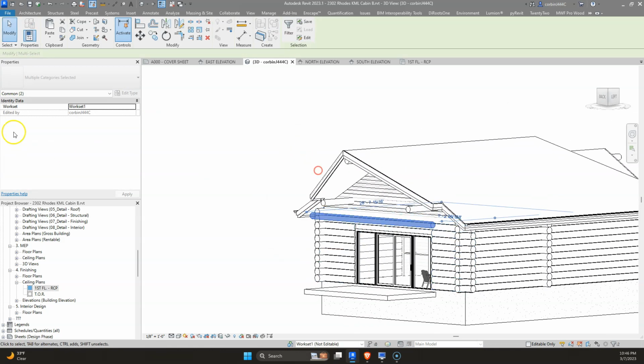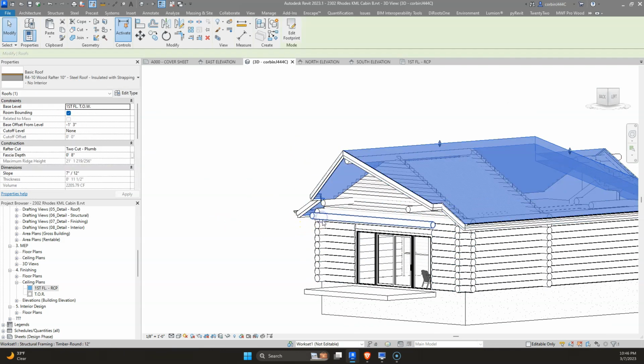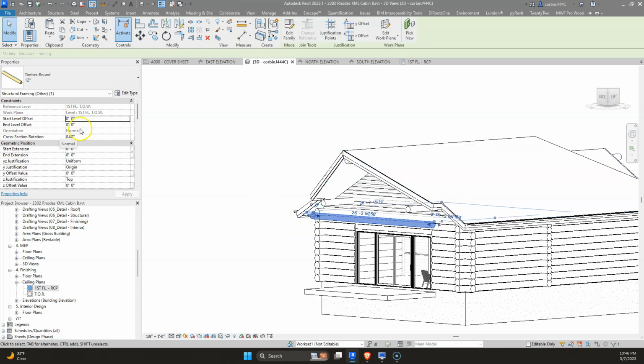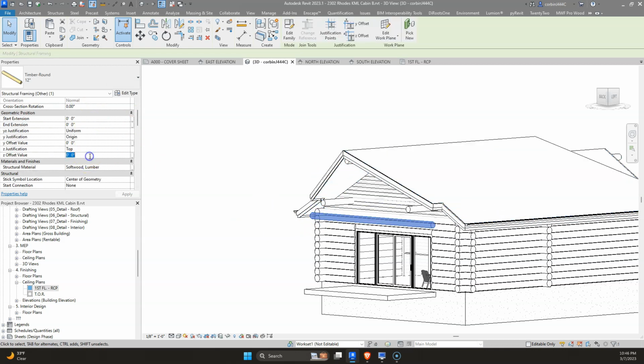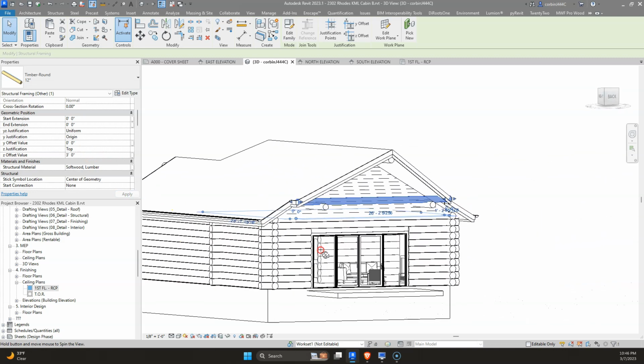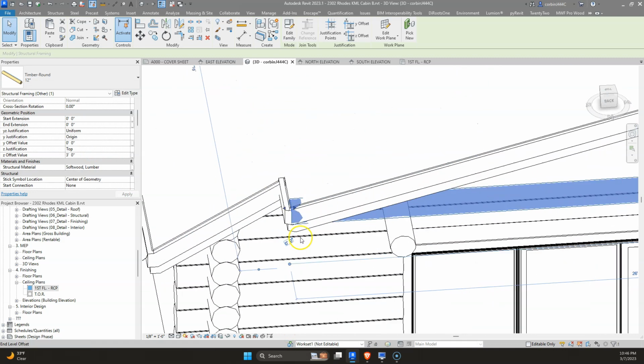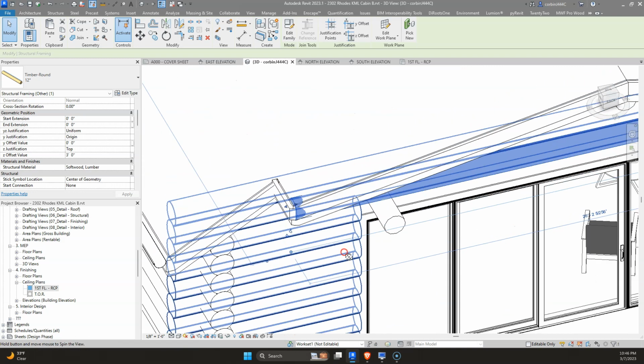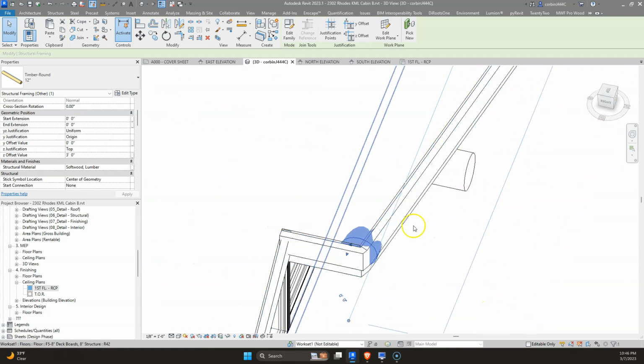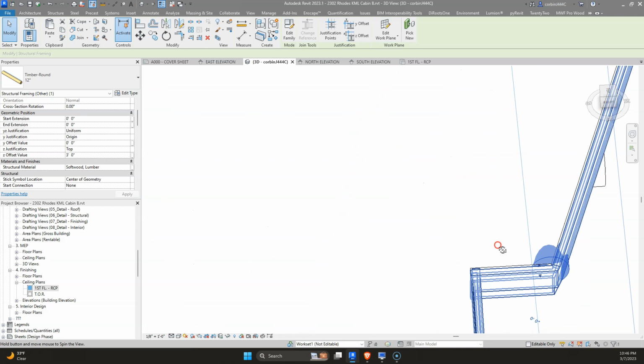And it looks like we still have to go up a bit. So you can do the start level, end level offset. I like to do the Z value offset, so it just goes vertically up on both sides. So let's call this 3 feet and see where that is. That's pretty good actually. It looks like our ends are sticking out just a little bit, and it looks like we're sticking out just a little bit too much that way.